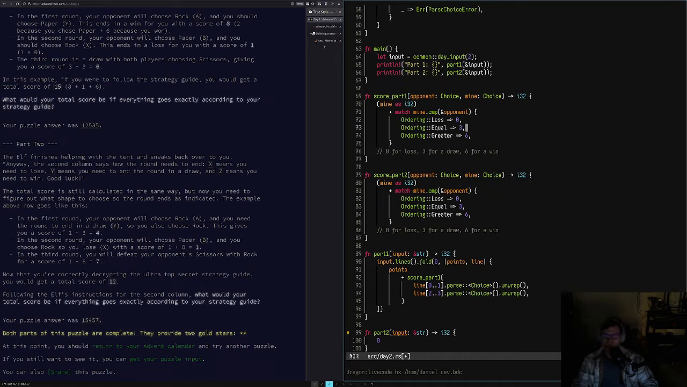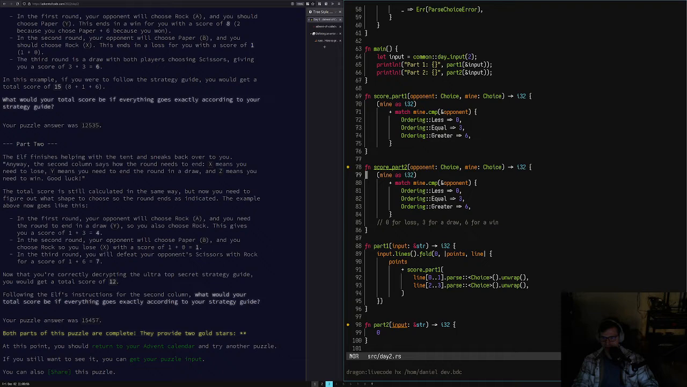And so we can reuse score part 1 because this still calculates the score correctly, right? This takes mine, rock, whether we chose rock, paper, or scissors, and then checks whether or not you won and gives you the correct points.